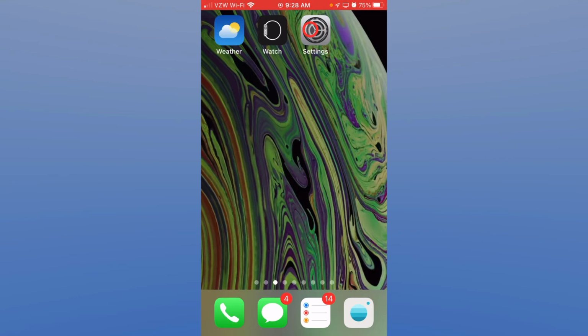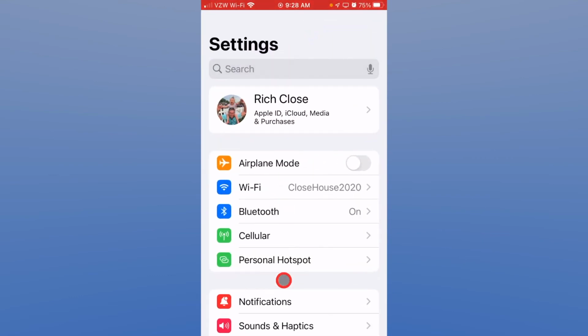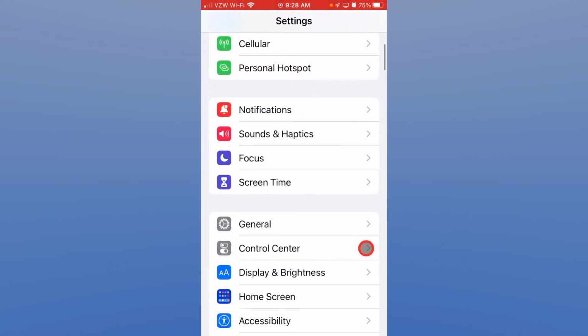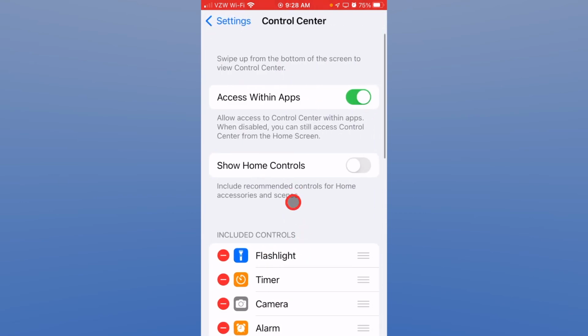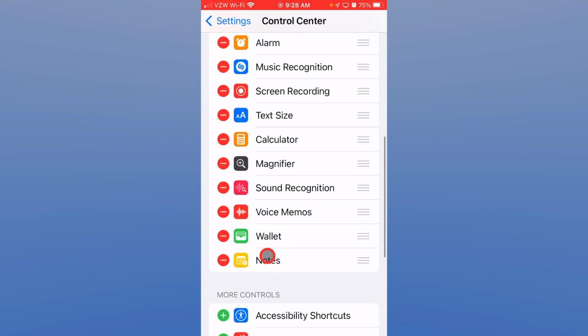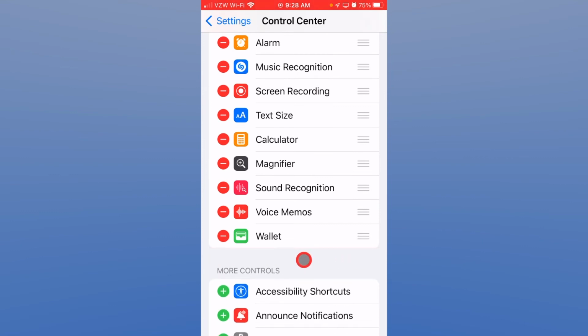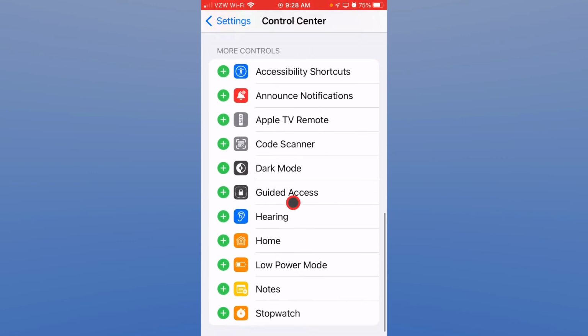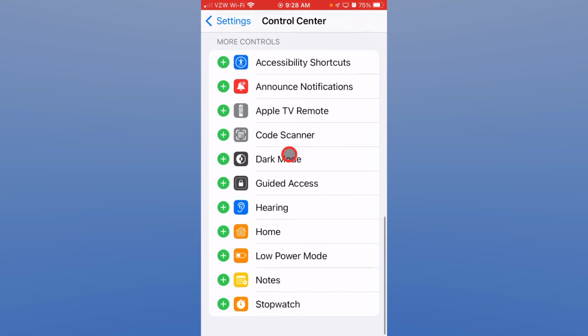So we go to the settings menu and we scroll down again for Control Center, select it, and then we have our included controls. And in my case, you saw I actually had the Notes app showing up. Let's remove it for a second. Now it's no longer in my active controls, but it shows up in the more controls. And again, these are all the controls you can add to Control Center.